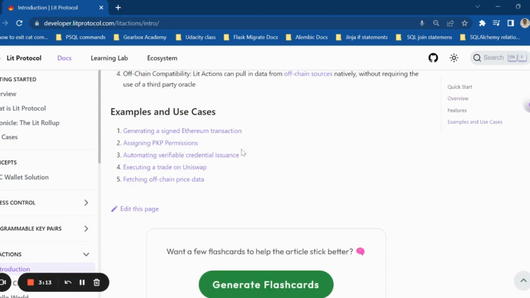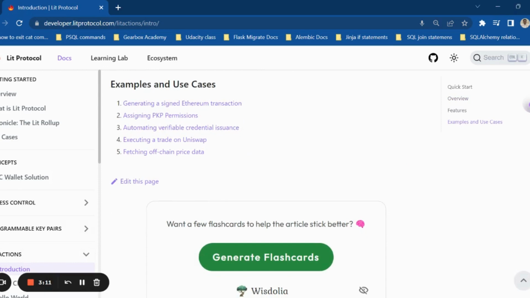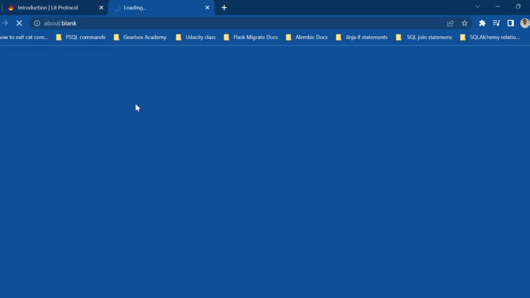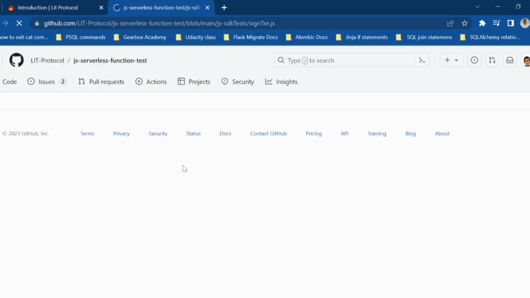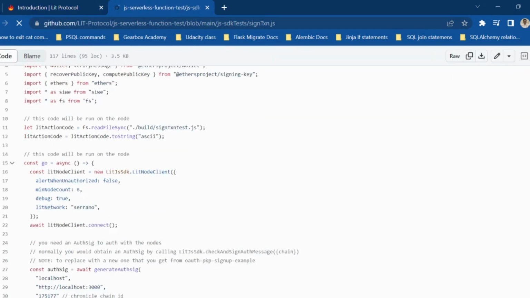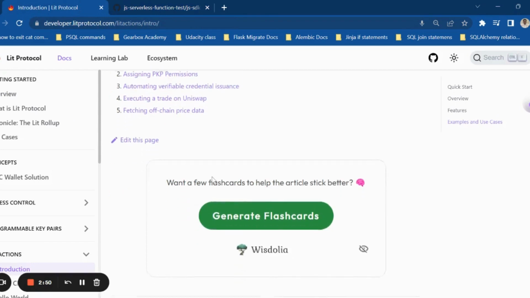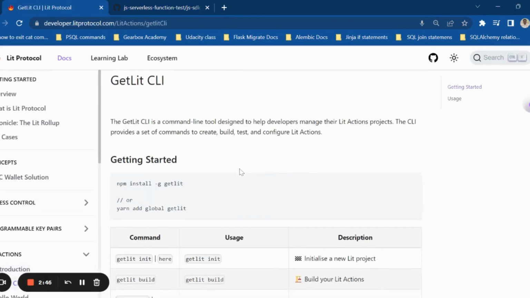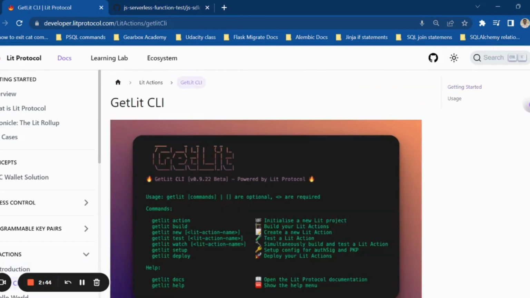So if you come to the documentation, you'll see the different examples and use cases of Lit actions and Lit protocol. And if you just click on them, they'll take you to our GitHub repository, which contains the specific code for this particular use. So the next step will be getting the Lit command line interface.